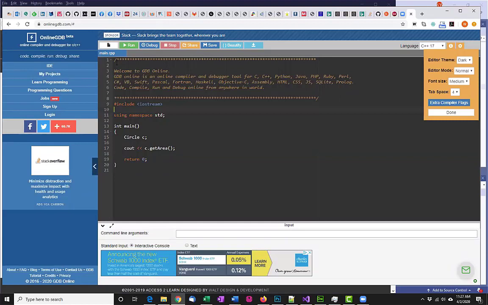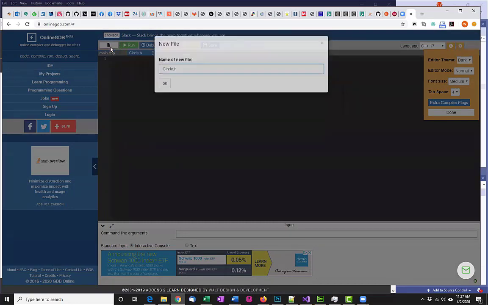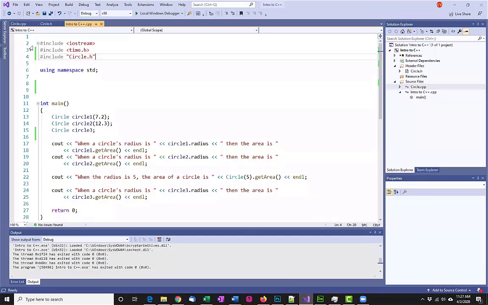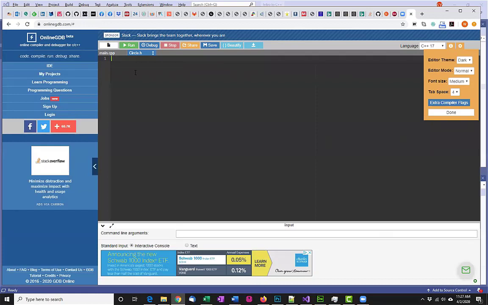I was able to do a class in the main file, and that was fine. But how do I add a second file? I don't have a solution explorer off to my right-hand side. What I found is up here, there is a little new file document. If you click on that, it's going to ask you for the name. So I can say circle.h, and that's my header file. Then, for the sake of brevity, I'm going to come over here and copy my header file and paste that in. Then I need another file, my circle.cpp file.